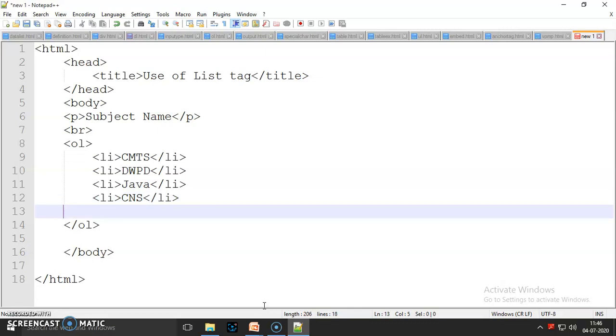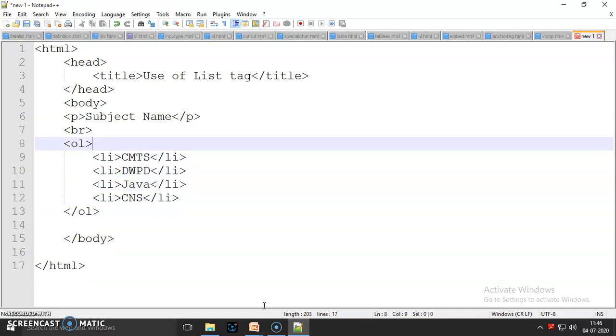Completed. If I want to use the type attribute in ordered list, then I have to write, after giving one space, type equal to, for example, I write capital A. So the list is created using alphabetical order.